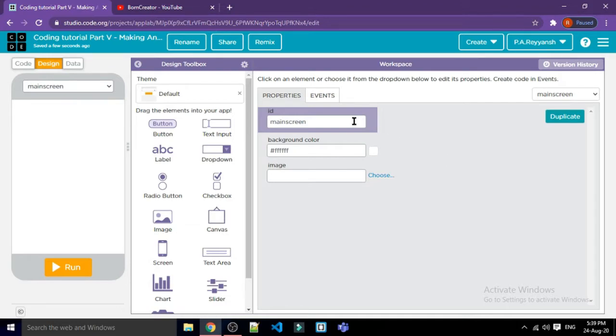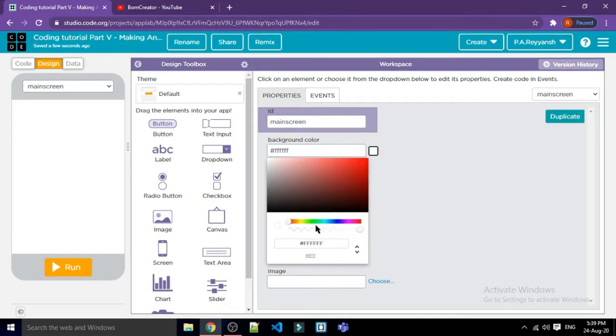So I have renamed it to main screen. You can give any background color you want. Right now I'm giving some orangish.